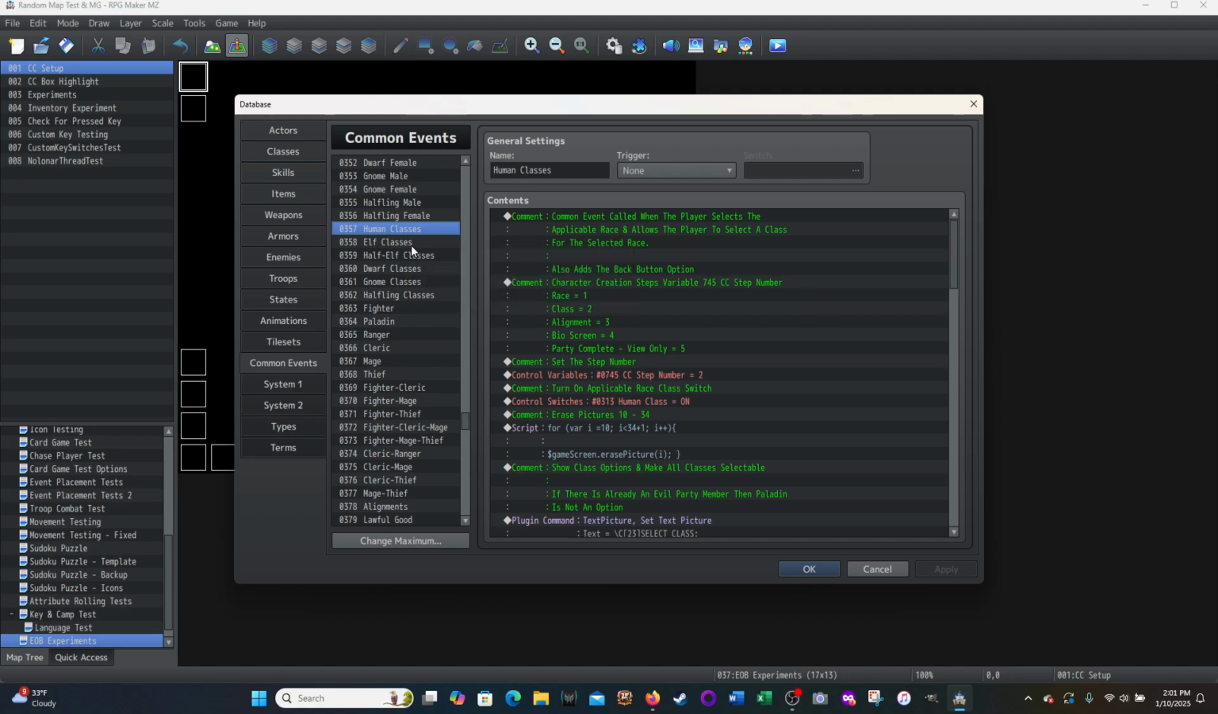So as you copy and paste, for instance, and start changing things, you have to pay attention to what classes are available to humans. What classes are available to elves, half-elves, right? And again, I was recreating this to be as close to the Eye of the Beholder rules as could be. All right, so let's talk about these classes, and then we'll go over the individual classes themselves.